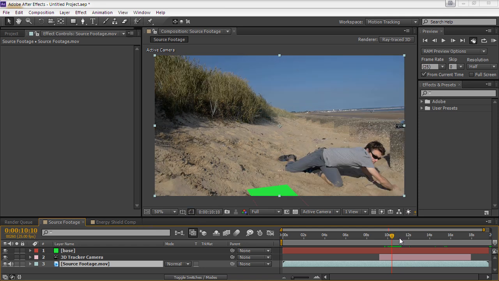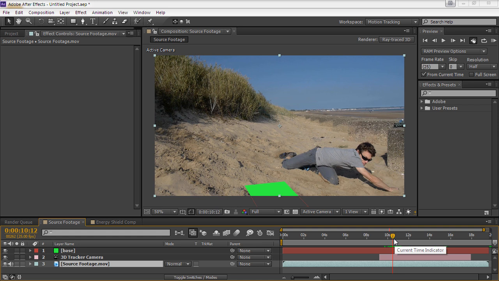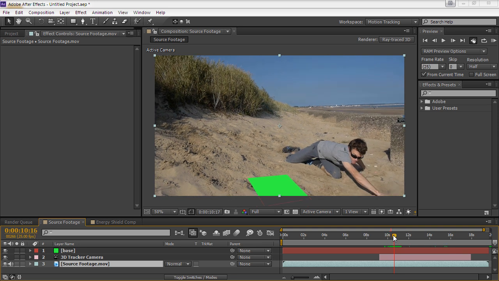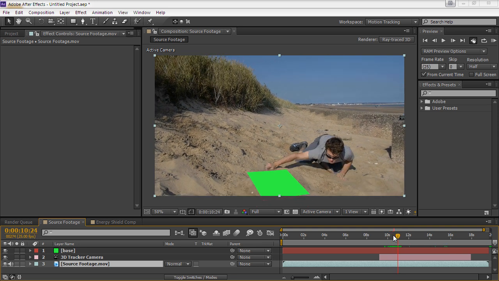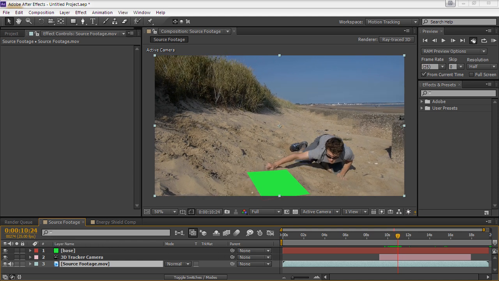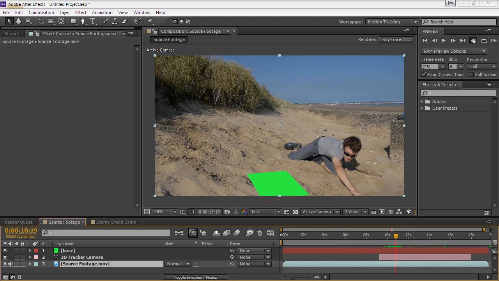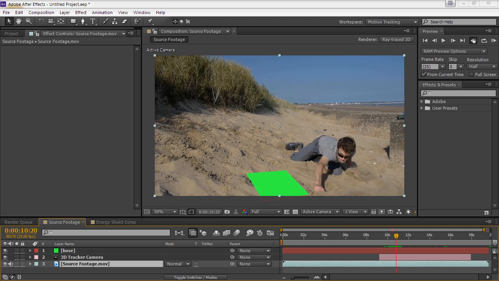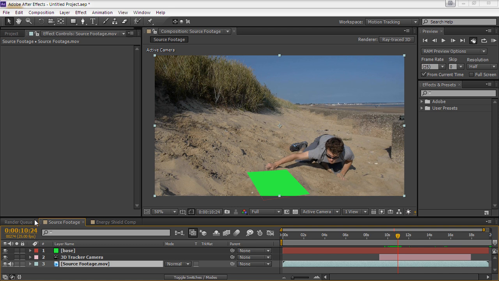So what we want to do is have a look and see how many frames it takes for his hand to swipe along the floor. So we'll just go forward until the drawing has been complete and keep a note of the frame count here, which are the last numbers here that are changing, and it's about 12 frames.